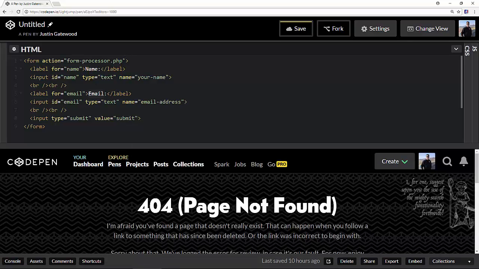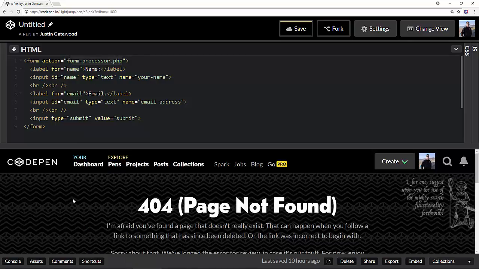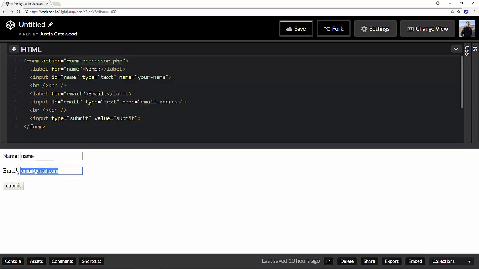So yeah, we don't have a form processor.php. So there's nothing for it to process. So that's basically it for forms.